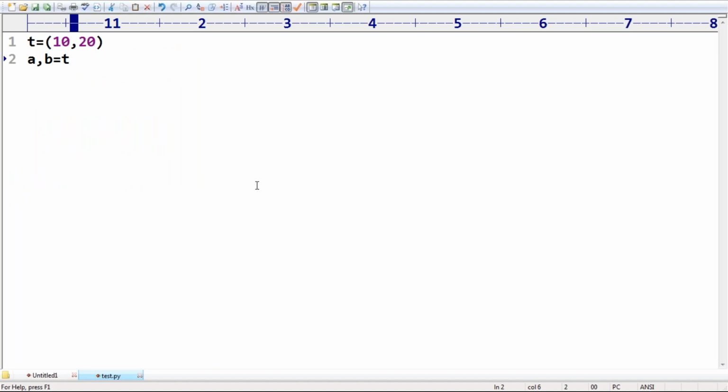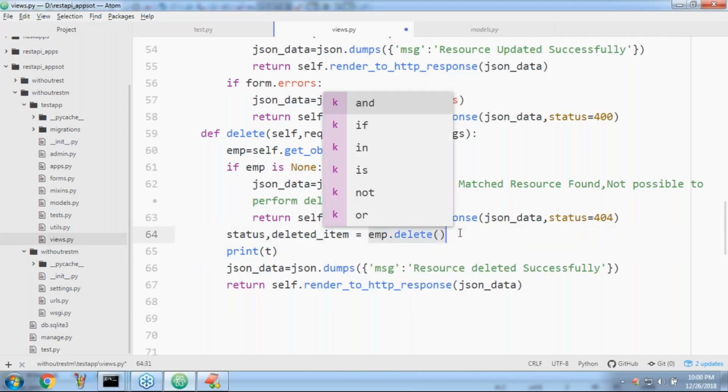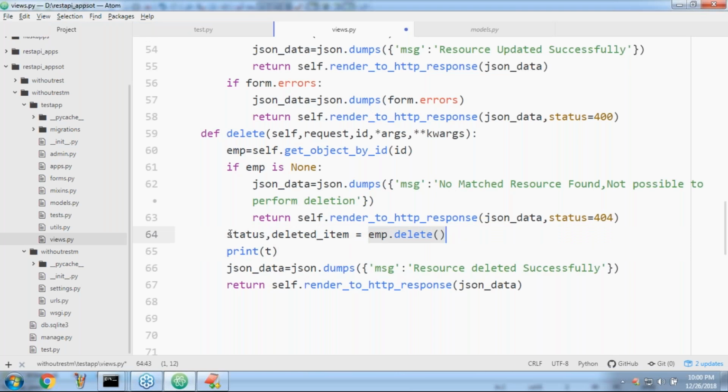Yes. A value will become 10. B value will become 20. This is called tuple unpacking. Have you remembered, right? Tuple unpacking. The unpacking concept is applicable for the tuple. The same thing I'm taking, because the return type of EMP data delete is the tuple. Now this tuple, first one is the status, second one is the deleted item. Anyway, safe side. Okay, that's all.